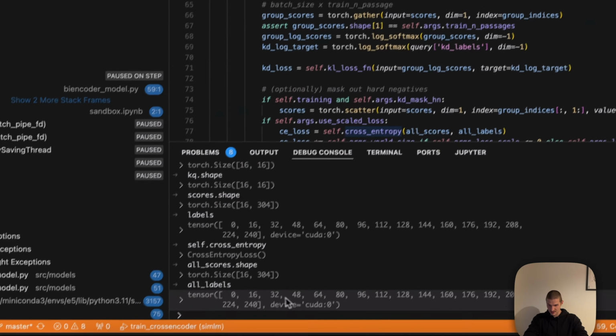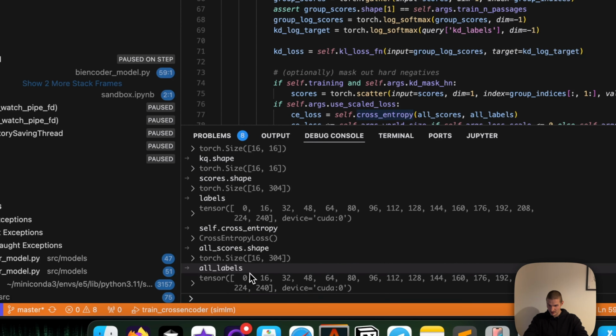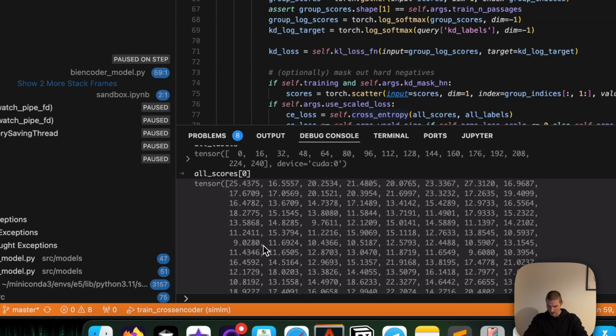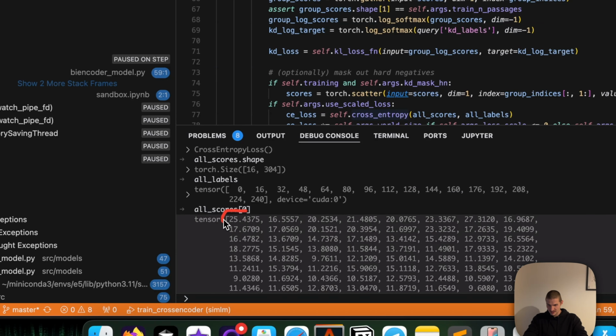So cross entropy loss says that for the first query, the score of element number 0 needs to be 1, and of all the other elements needs to be 0. So all scores for the first query, this is how they look like, right? And we want basically this element to go up, not necessarily to 1 because we have softmax, but basically to go up. And then all of these other elements need to go down. And this is our contrastive loss.